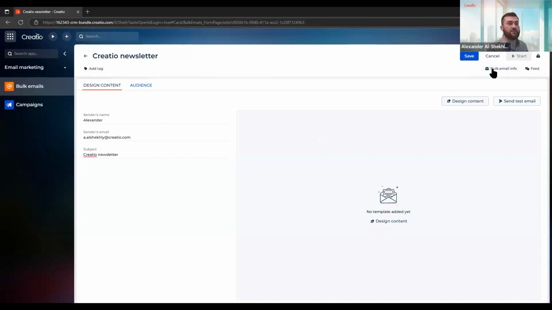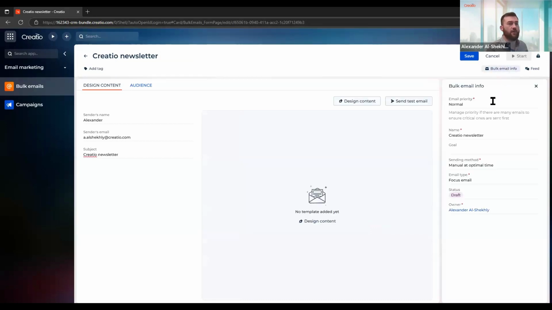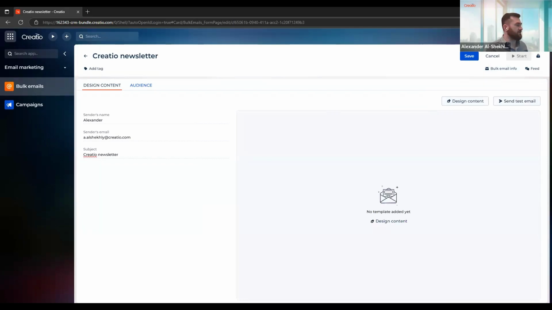On the right-hand side, there is bulk email info, where you can change the email priority or the name of the email or a goal or the type. So now it's a good moment to design some content. So let me just do that.